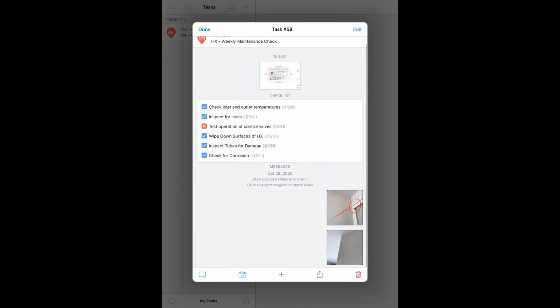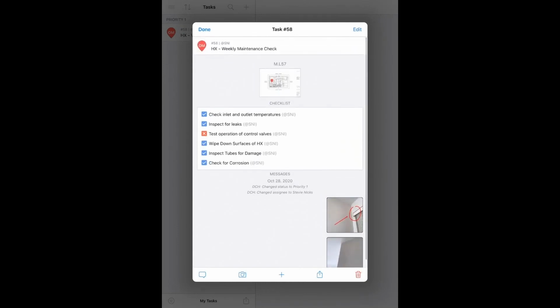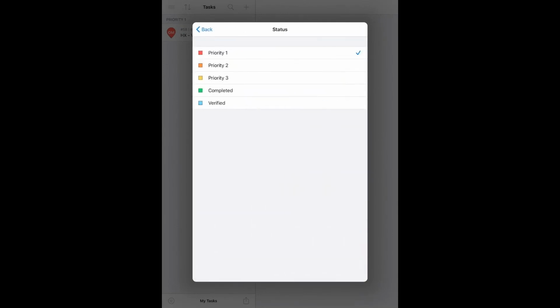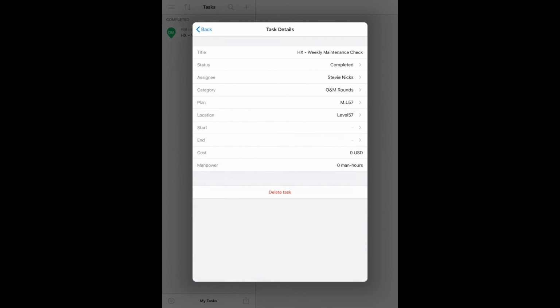When I'm done with this inspection, I'm going to go ahead and edit it from open to completed. And now back at the office, my property manager is going to be able to see that this item has been checked off.